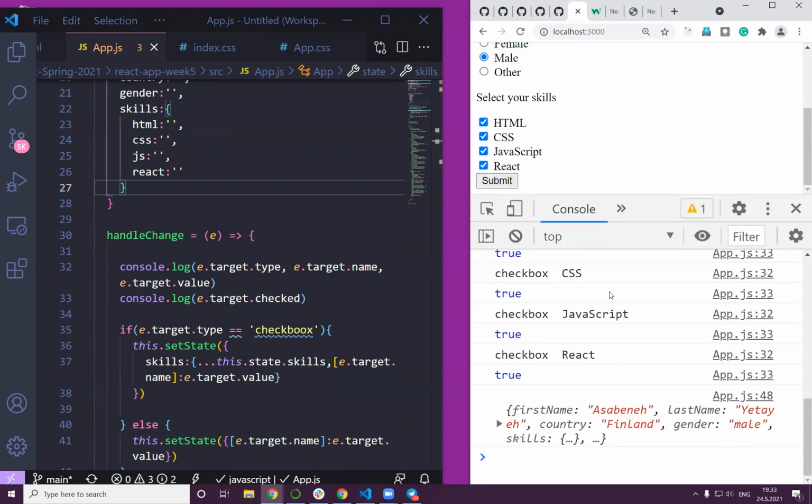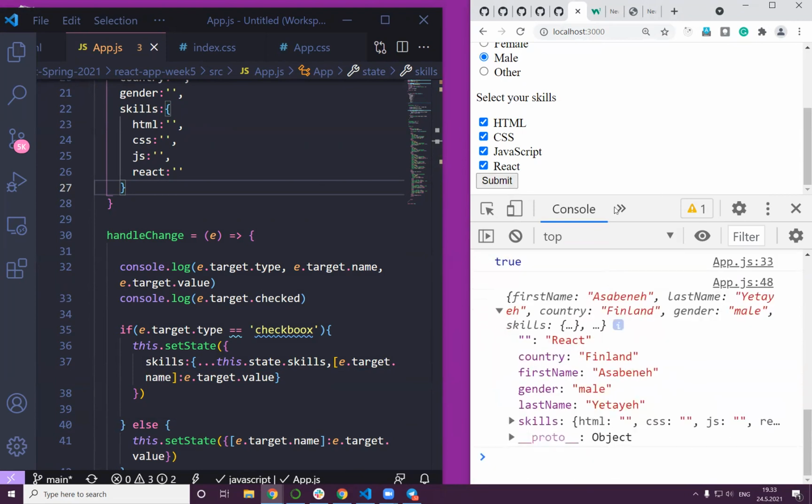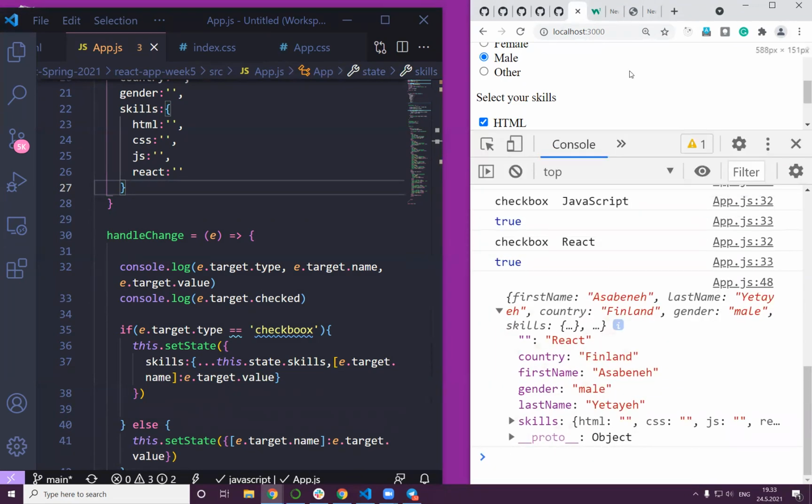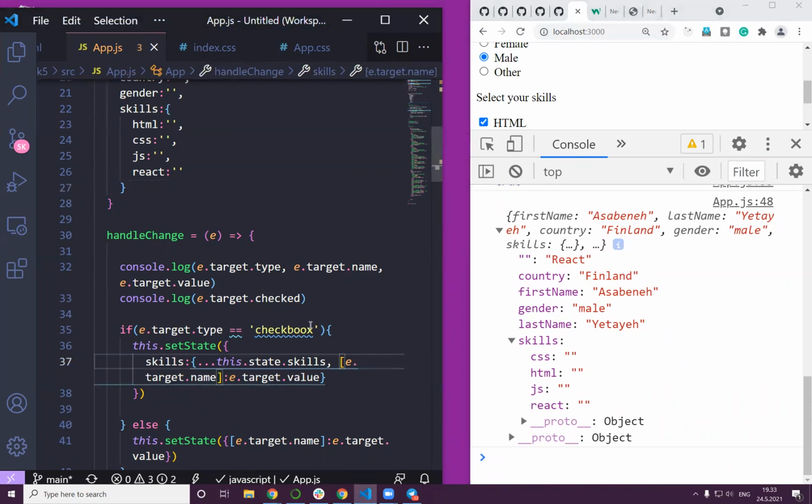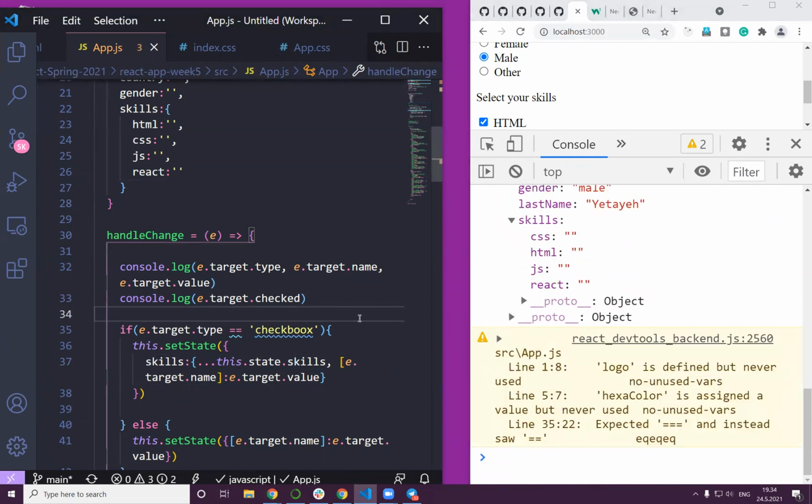Let's see what we get from this. By submitting, it seems that it's empty. Everything is empty here, because maybe the way I did the copying was not good. So what's the mistake we made here?